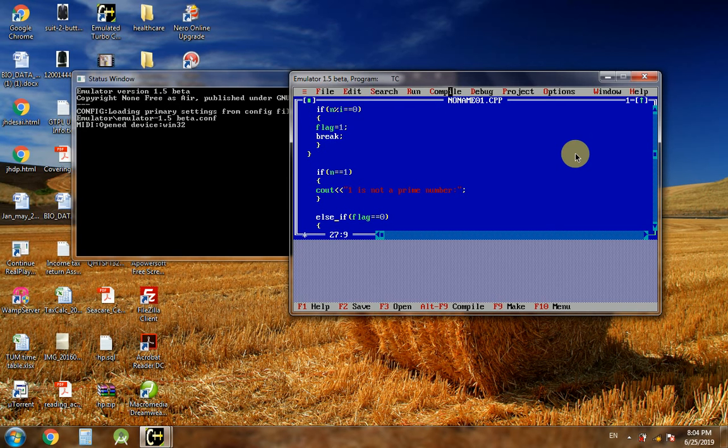Then it will check the value of the flag. Else if flag == 0, yes, we have flag as 0. You can see we have initialized the value of flag with 0. So flag is 0, so it will simply print "3 is a prime number". It will not enter into the else part.